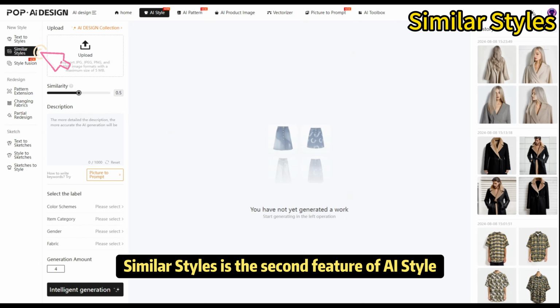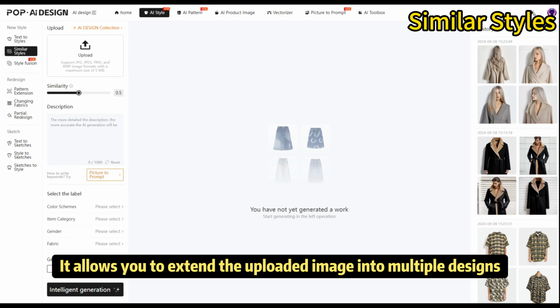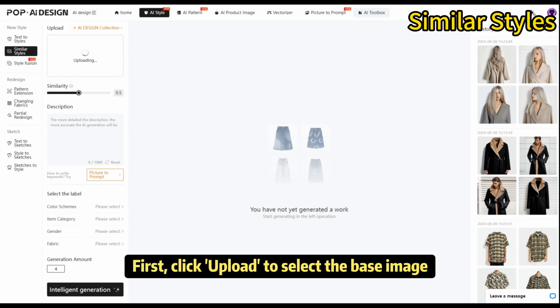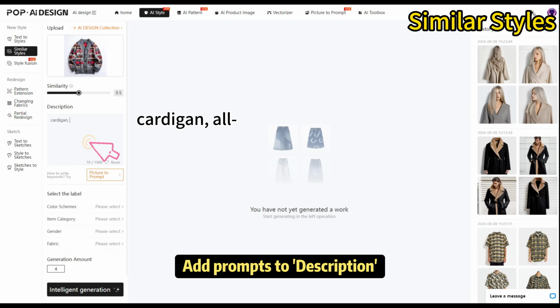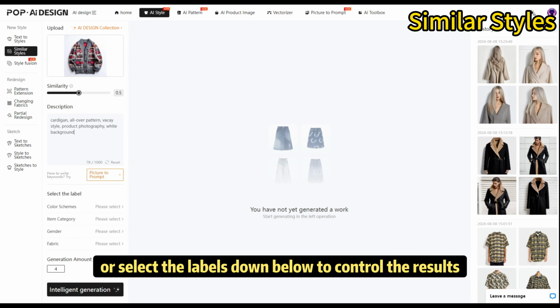Similar styles is the second feature of AI Style. It allows you to extend the uploaded image into multiple designs. First, click Upload to select the base image. This is the picture I uploaded. Add prompts to description, or select the labels down below to control the results.